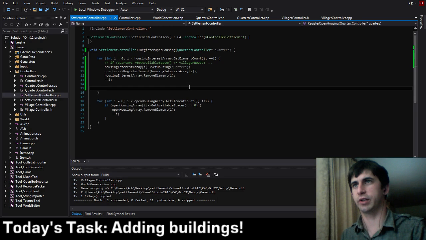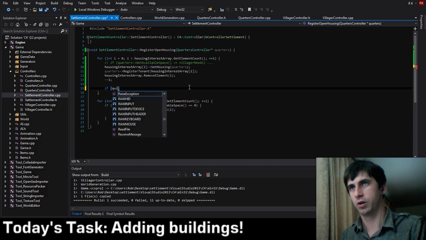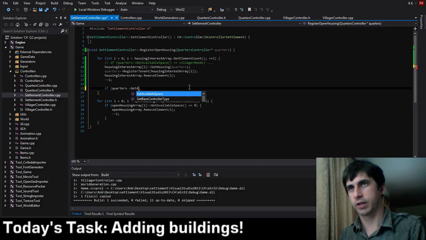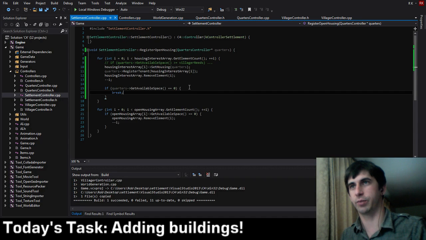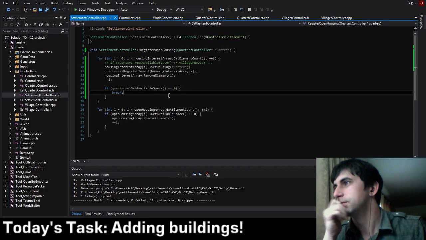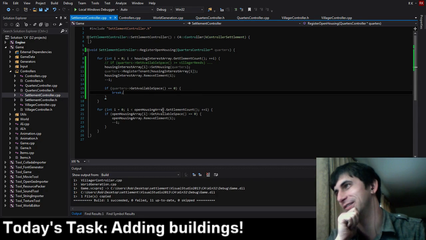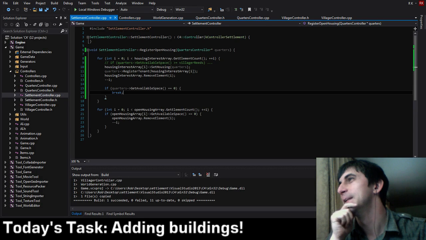And then the other thing to do is we need to break out of this if the house becomes full. So if the quarters get available space becomes 0. If we want to be stupidly safe, we can say less than or equal to 0, although I don't think that'll ever be the case. Then we just need to break out of this loop. If bunk is full, cuddle. Yeah.